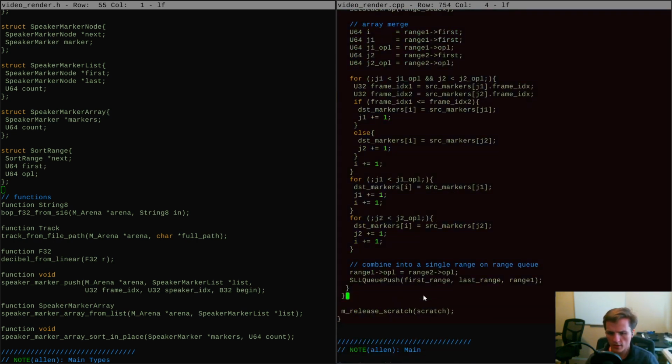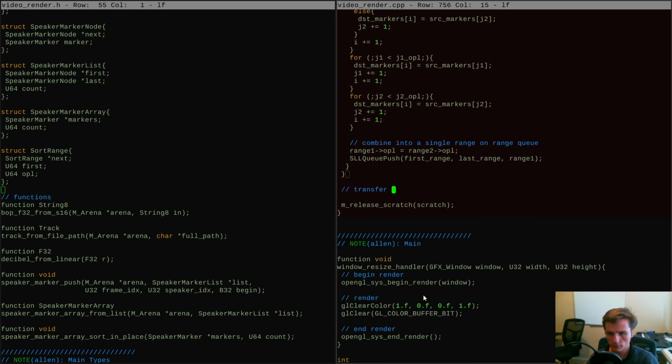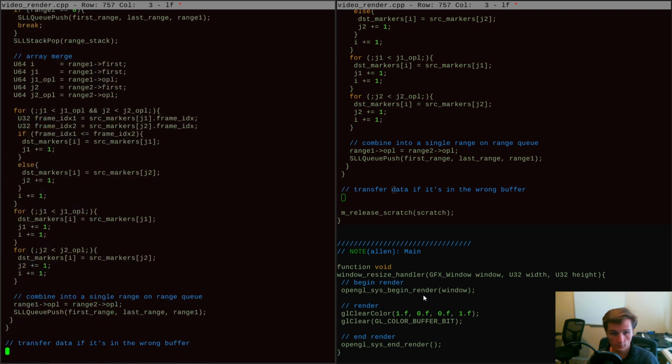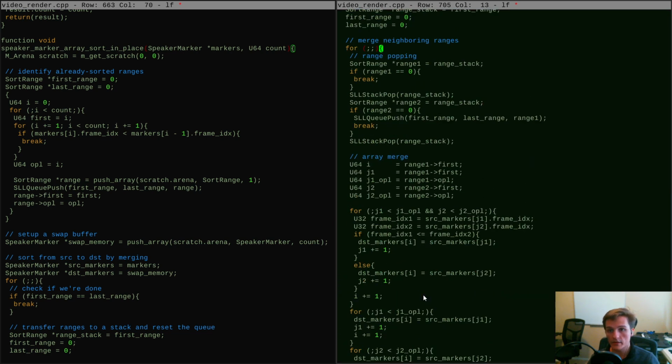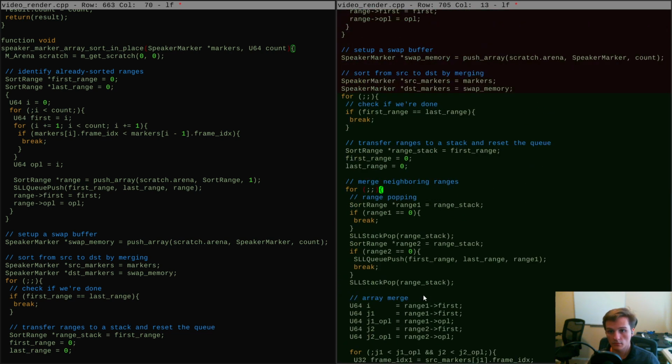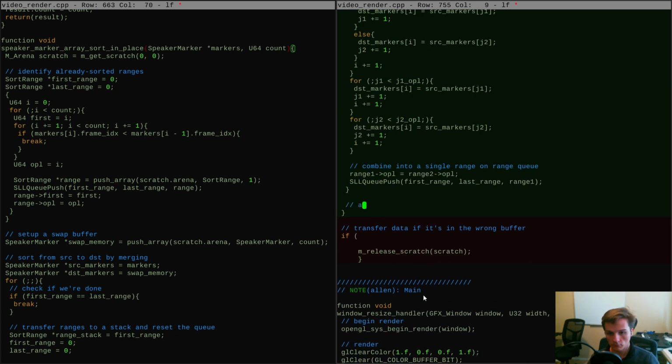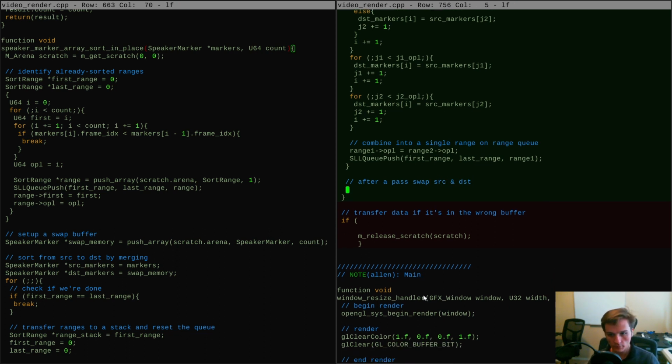Eventually we get all these merged. And then the only question is, do we need to transfer it back? Oh yeah, after a pass, swap source and dest.